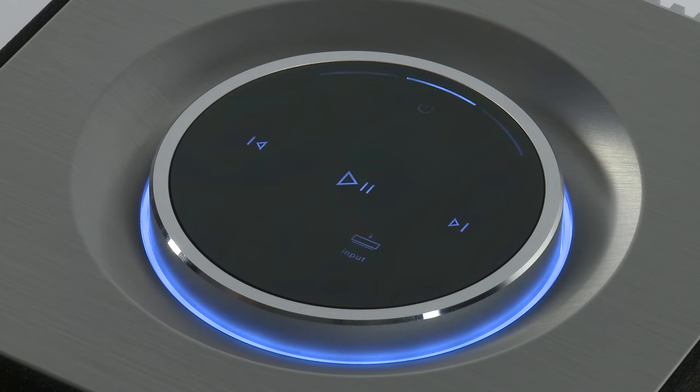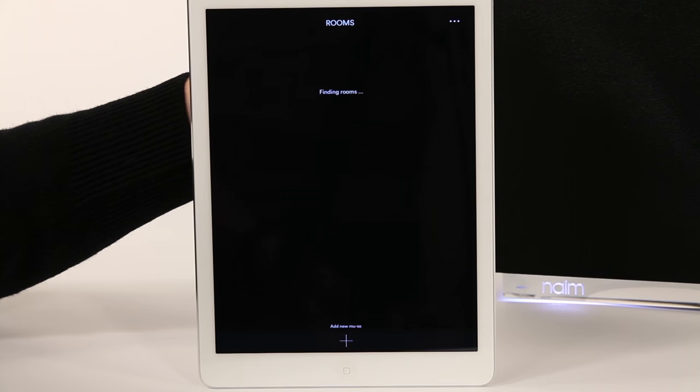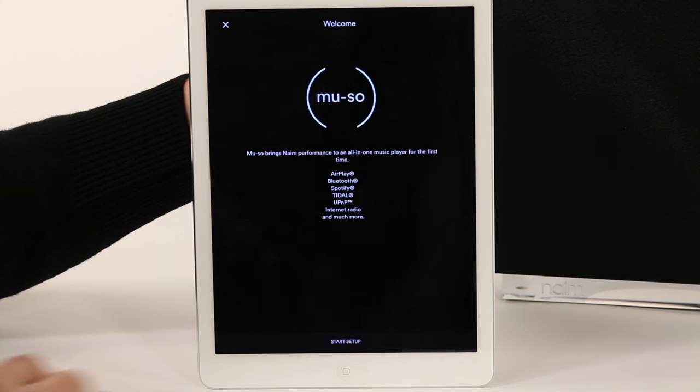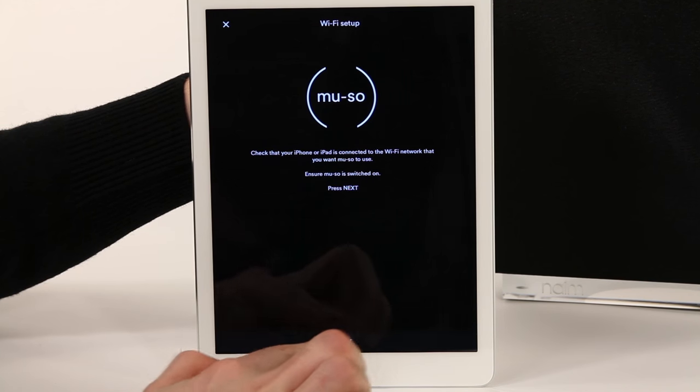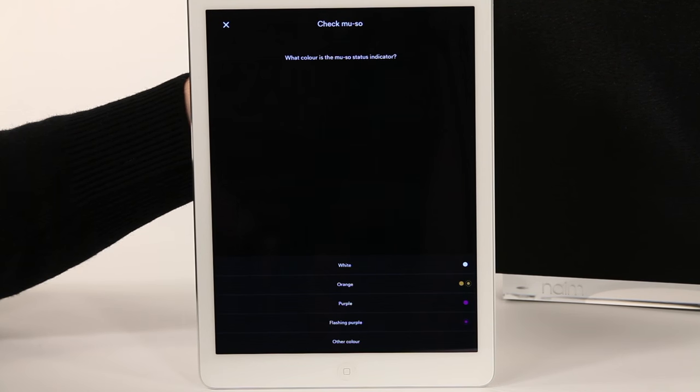The next step is to download the Mu-so Qb control app for iOS and Android devices. Ensure your device is on the same network that you would like Mu-so Qb to use. On first opening, the app will prompt you to set up your new Mu-so Qb.